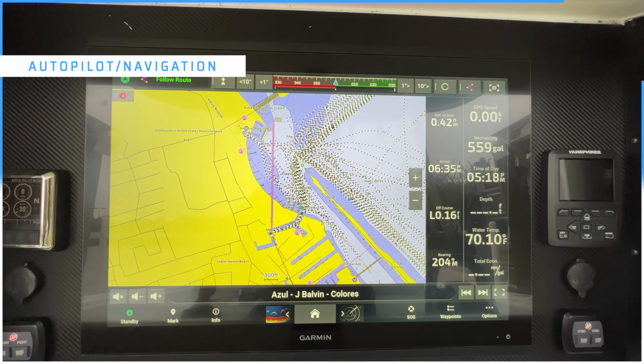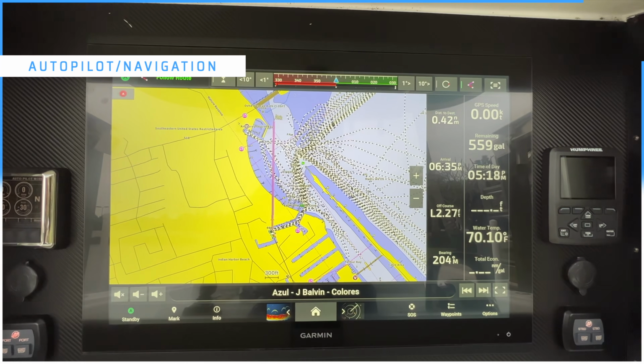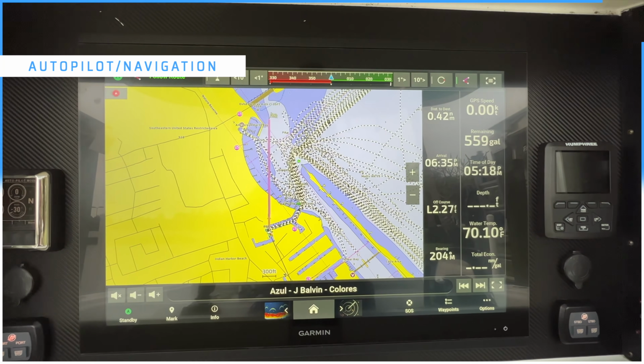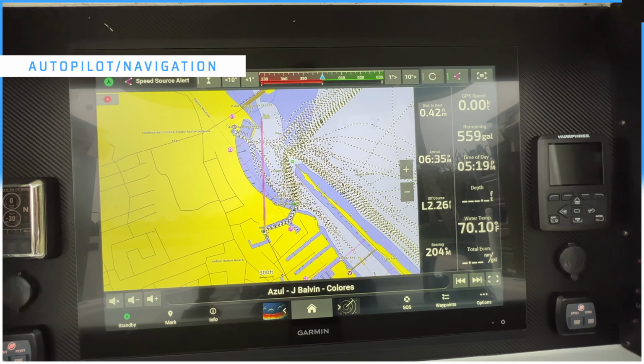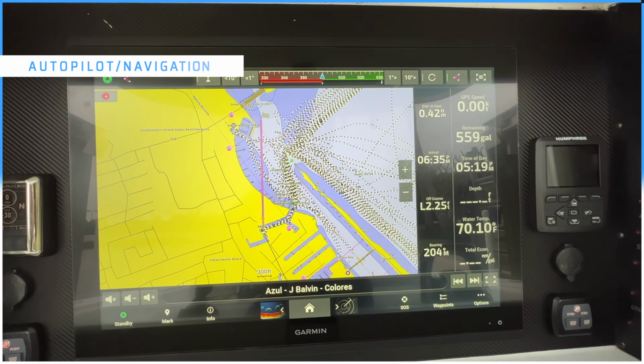So it's a very powerful tool that's going to make your life really easy when you're on long trips, so you don't have to manually keep turning autopilot on, off. You can just keep clicking your way down the map.